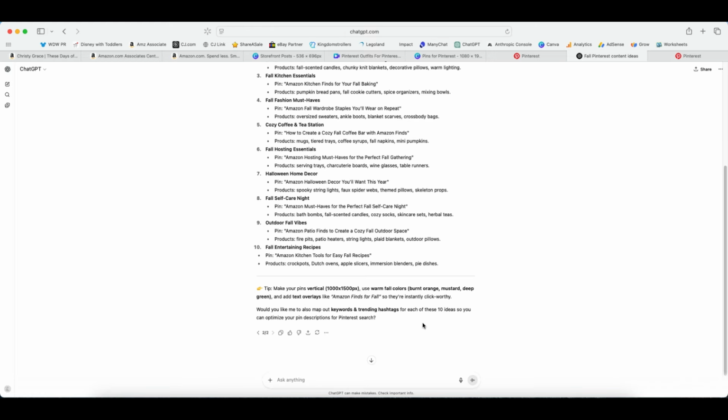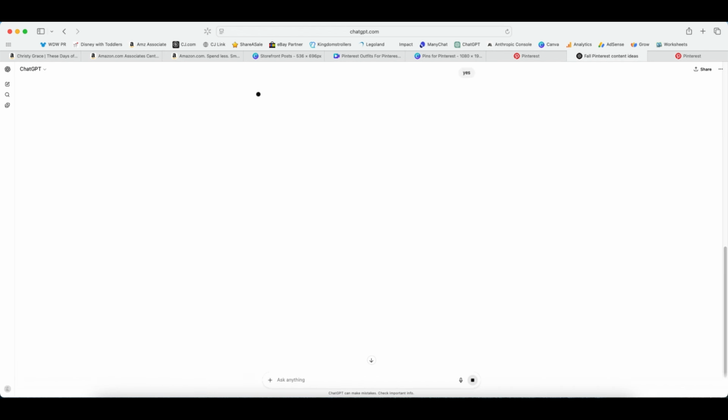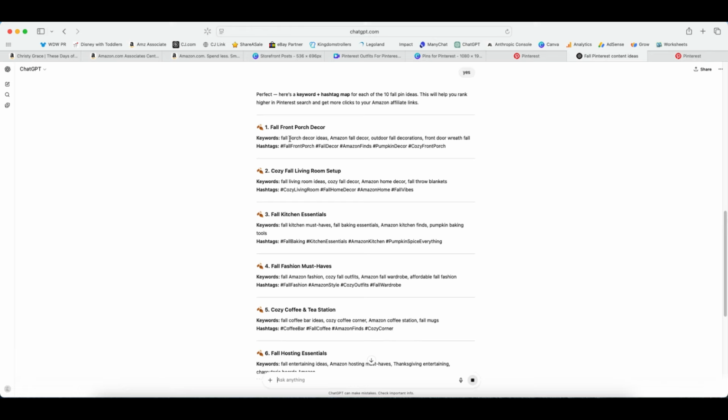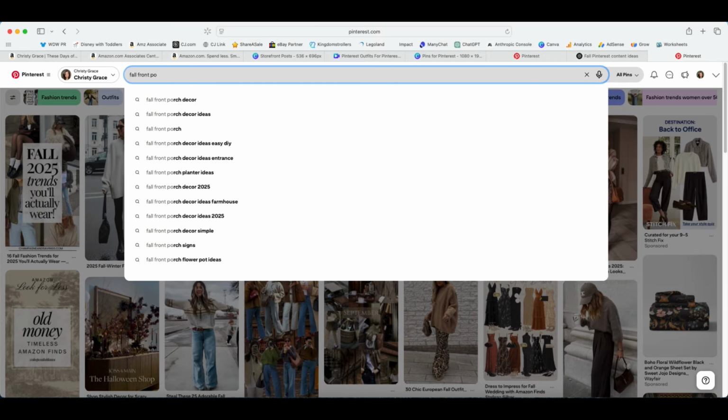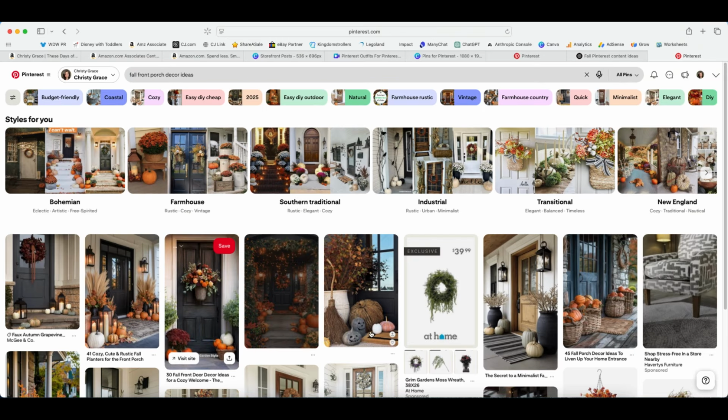This is all great stuff that you can come back and use, and I will show you where you will use this. So let's just say yes and have it do that. I guess I could have told it which one we're going to use, but obviously this is what we can do. If you still want to go deeper into some ideas, we'll go over to Pinterest and look for fall front porch decor ideas. And we'll take a look at what people might use.